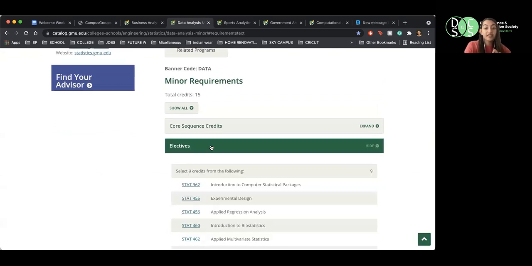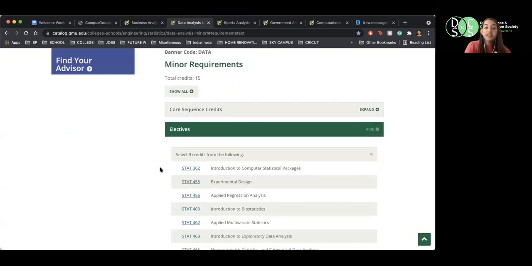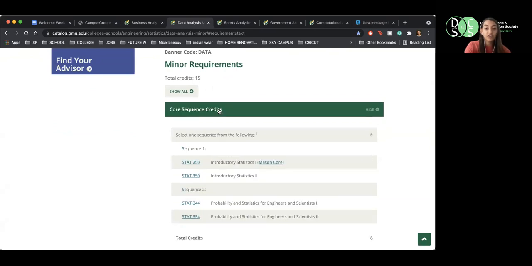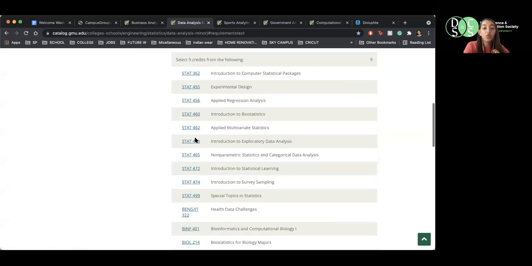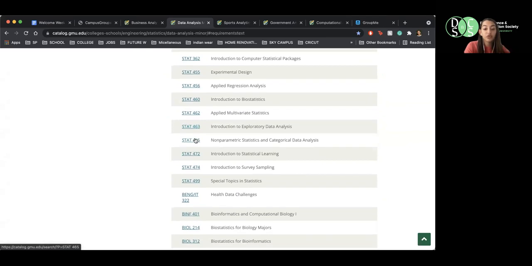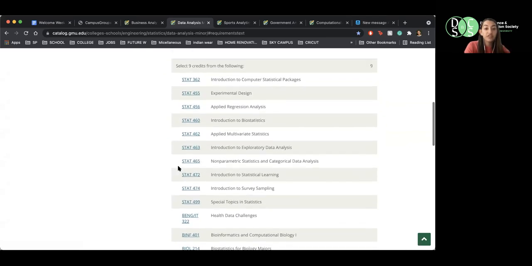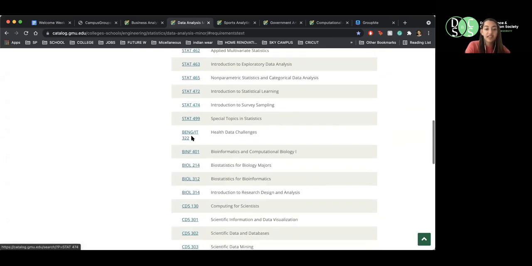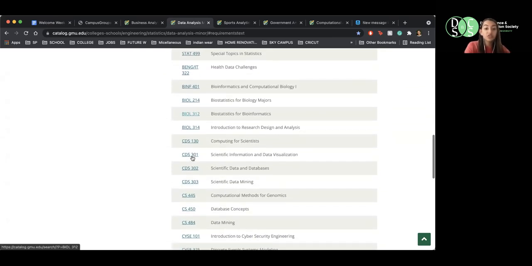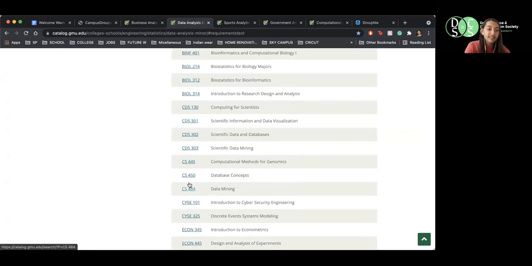There are electives that you can take, and you only need to take 9 of these credits because you already have taken 6 of the credits required towards the minor. So these are a few of the courses that you can take. There are a ton of different kinds. They're very, very broad. There's a ton of statistics, a ton of biology courses, CDS, CS even.